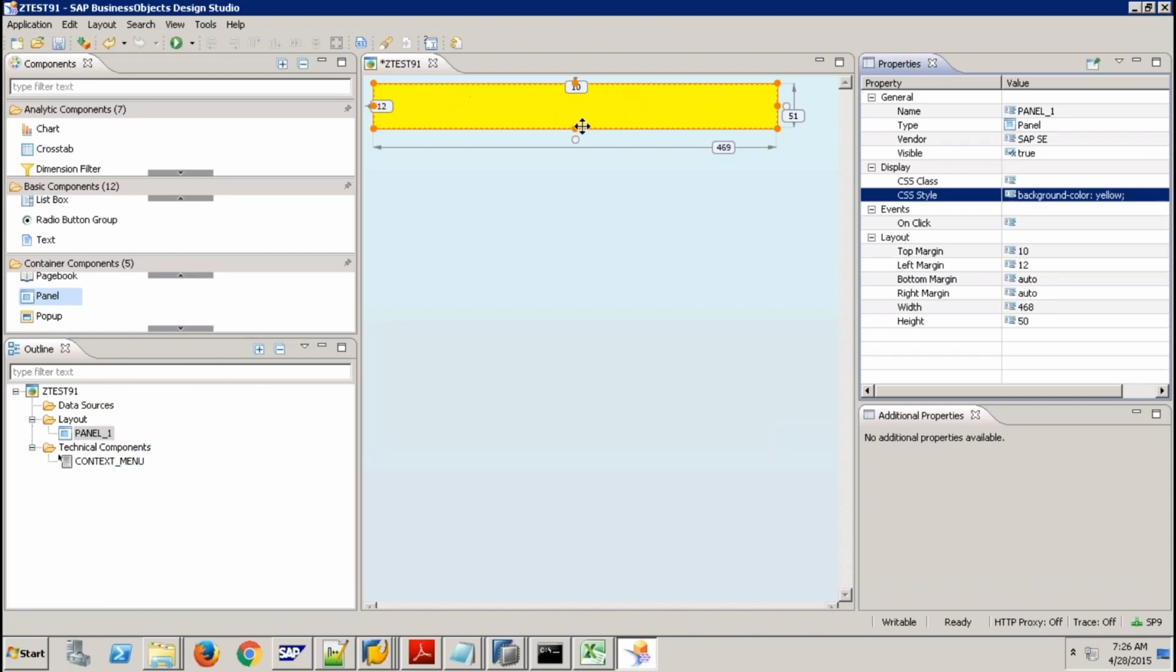You see the panel color has been changed to yellow. So like this, if you have flexibility, you can give the CSS style straight away here, or we can go with CSS class. Now how do you go with class? Let me do this.